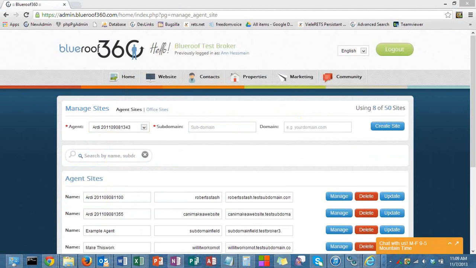And then, is it a temporary process that we need Blueroof to set up MLS feeds? Yes, that is temporary. We will have this so that it's automated completely and you don't need to go through us at all. So that's just for now that you will send them over.